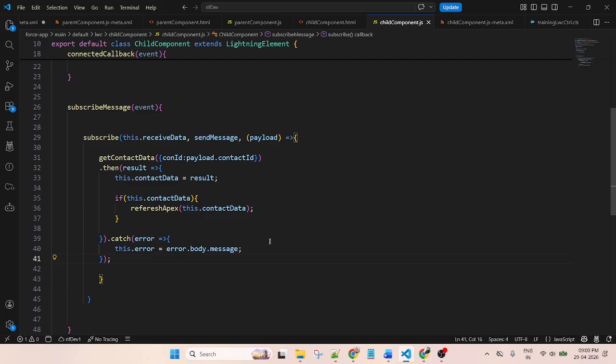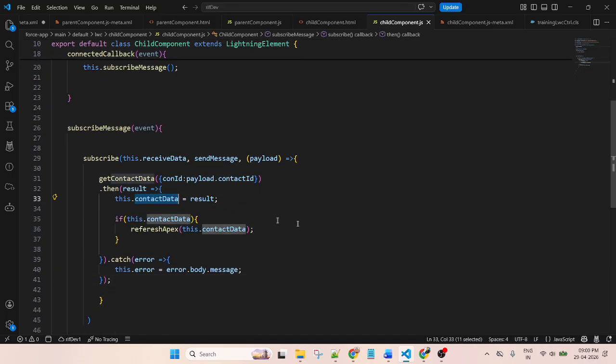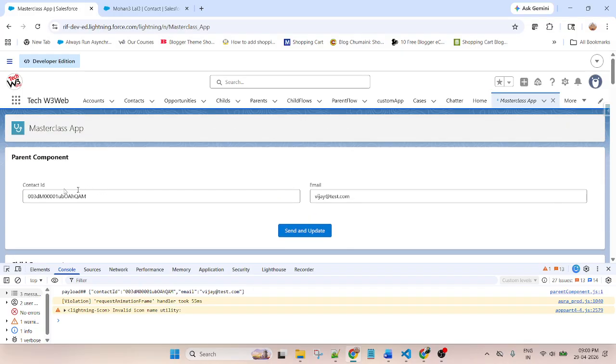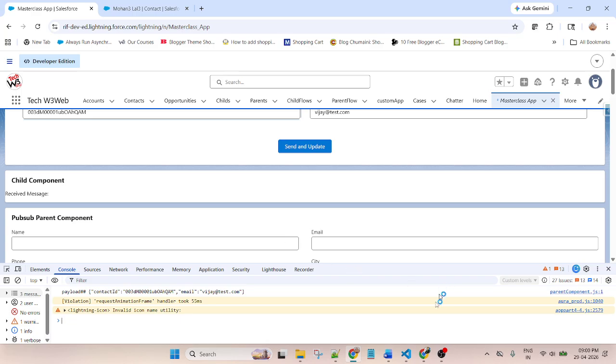So the child component JavaScript is completed. Now I store the data inside this variable, and I want to display this data below this title. So first I will create a table. Inside the table I will display the data. Let's suppose I am passing the account ID, so this account detail will display here.